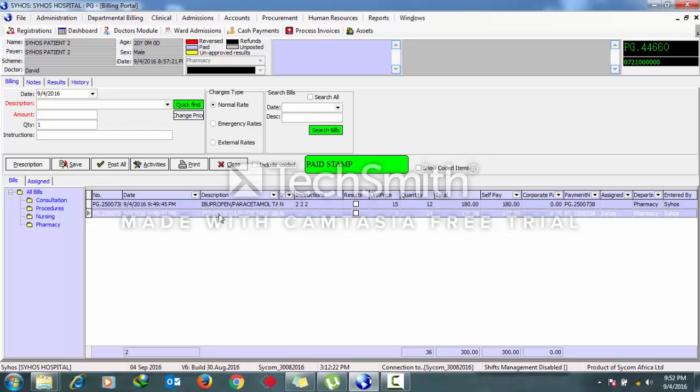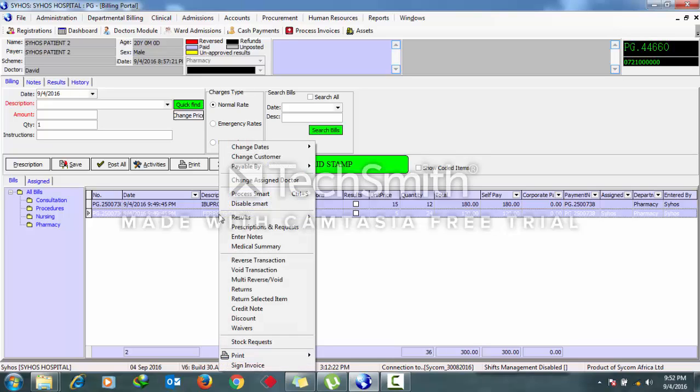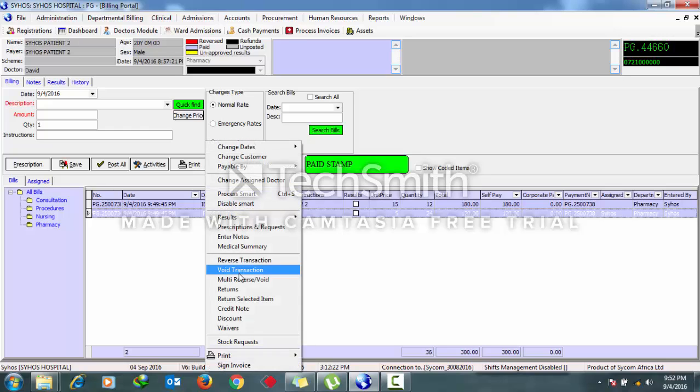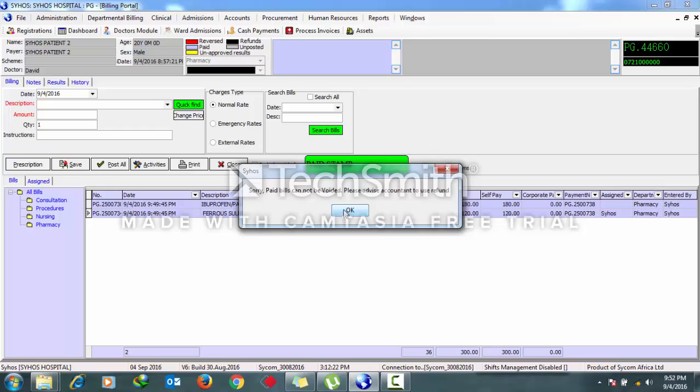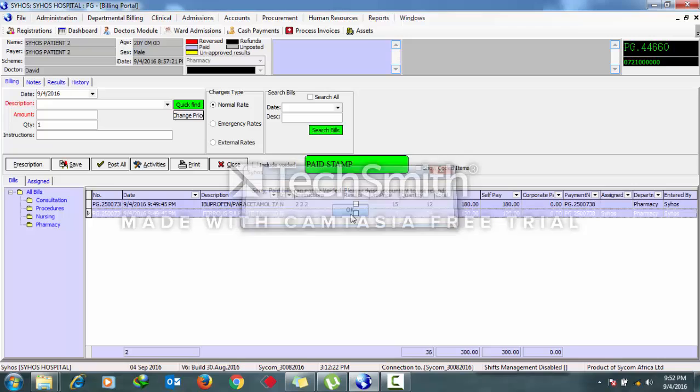So voiding is allowed before the payment is done. After the payment is done, the only thing we can do is refund first. We need to refund the patient before we do any voiding. If you need to void before payment, you just right click there, then void transaction. You can see this one is telling you, sorry, paid bills. You cannot void a paid bill.